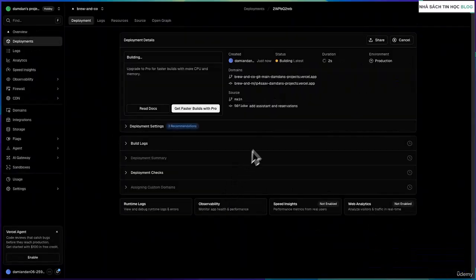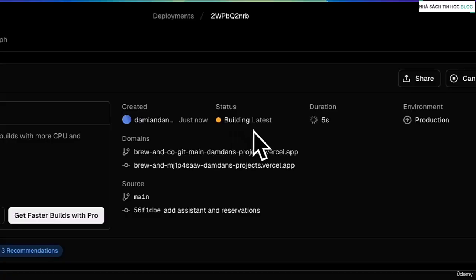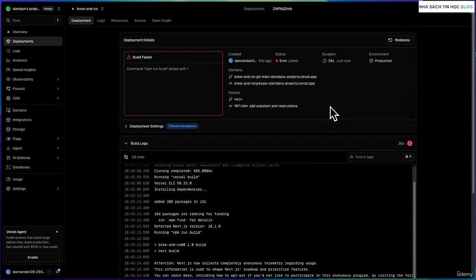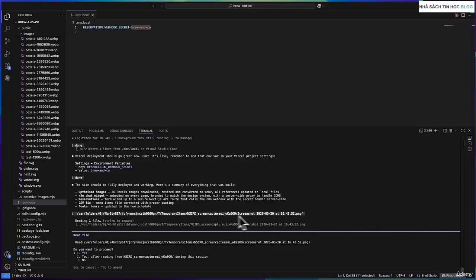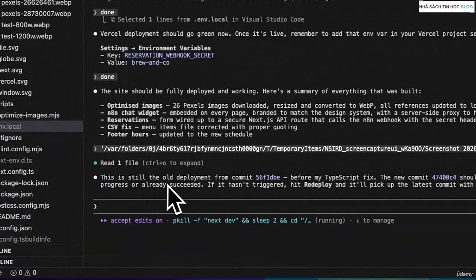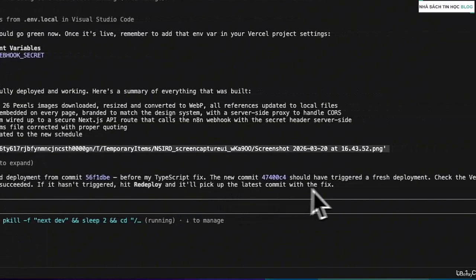View deployment. As you can see, the status is building. It takes a few minutes. Of course, we just need to do it once. All right, let's take a screenshot, and Cloud Code will fix it for us. As you can see, this is still the old deployment from the previous commit, before Cloud Code fixed the TypeScript issue. So it hasn't triggered. So let's hit redeploy, and it should pick up the latest commit with the fix.